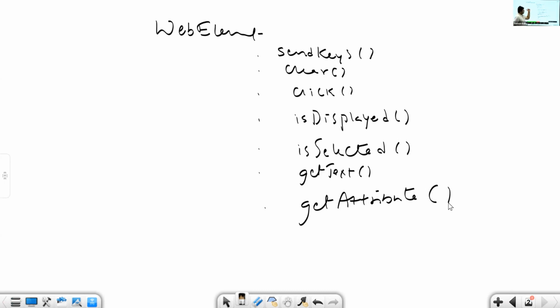See here, sendKeys we already know, click we already know, I don't need to explain. But anyhow, we'll see all these with different examples from tomorrow.